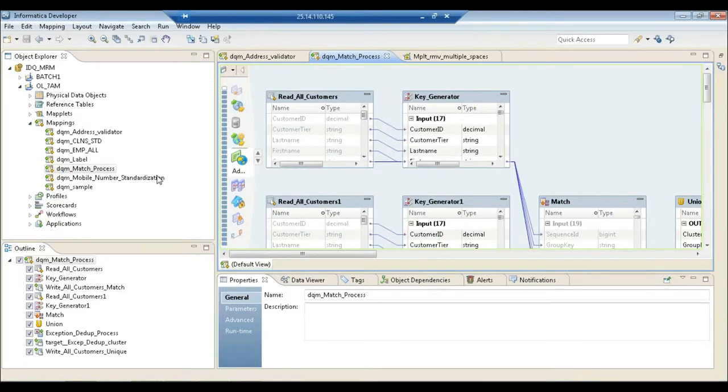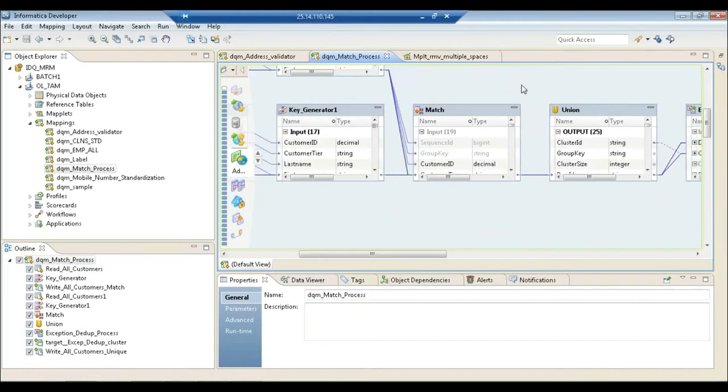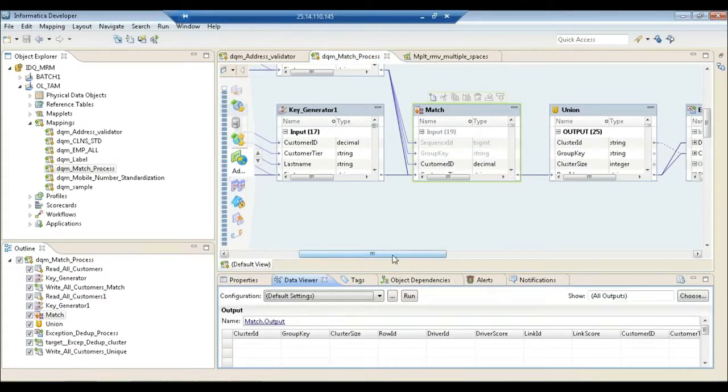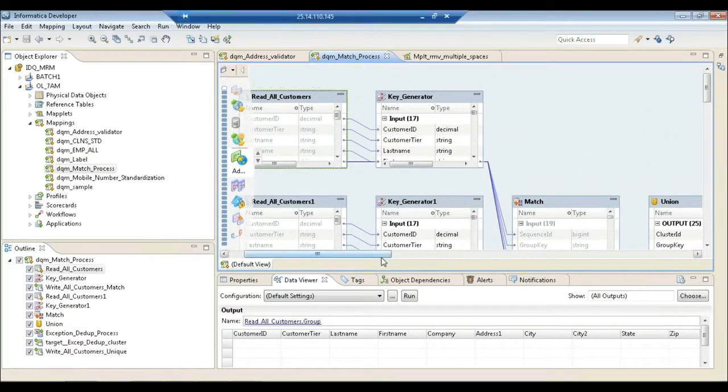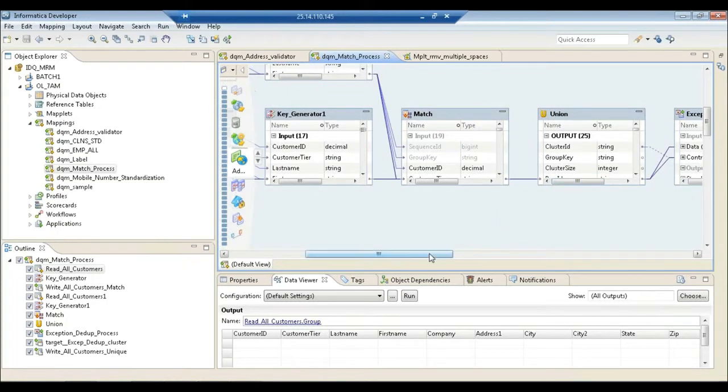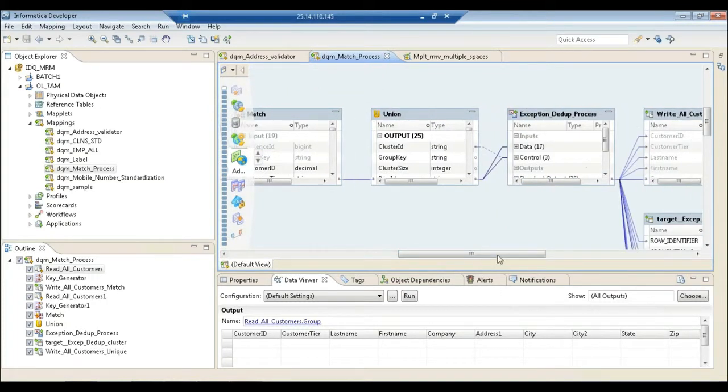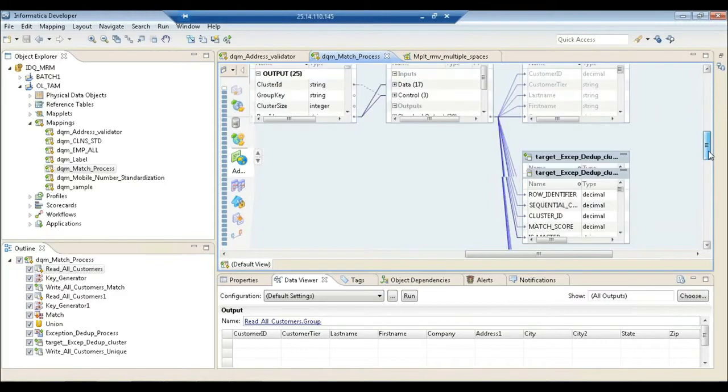All right, I am going to show you something, and that's the matching. If you remember, I talked about how you can match records. You can match data in Informatica Data Quality, which makes this product quite unique. This is how it's done, using this matching transformation. Then you can see here the key generator, then the match, exception, deduplication, and writing to customers. Quite simple.